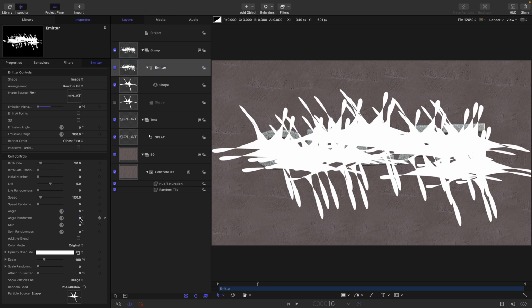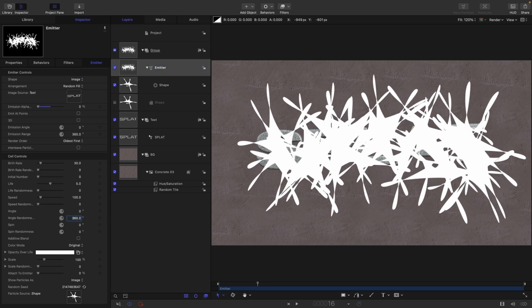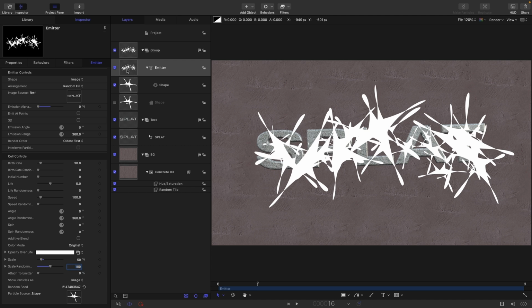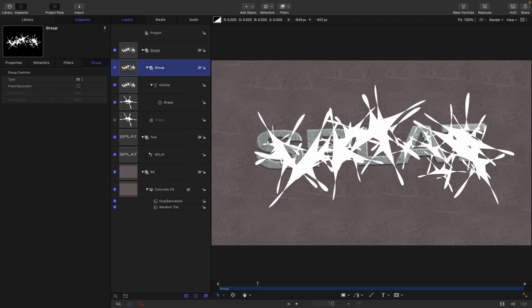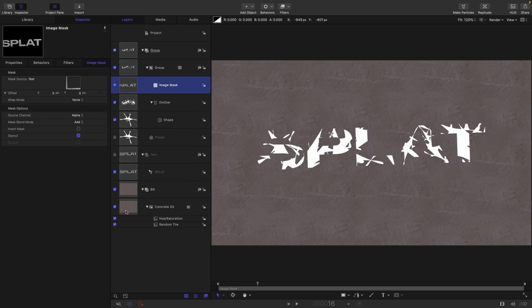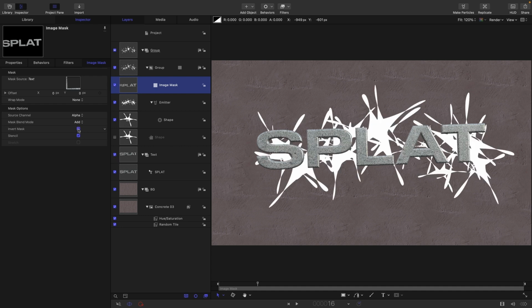First of all, I want to set the angle randomness to 360. We want to set the scale to 50% and the scale randomness to 100%. Then what I want to do is group that emitter. So right click group and I want to add an image mask to this group. And I want that image mask to be our text group. So drag that in there. Remember to turn the text group back on again. And we're going to invert the mask.